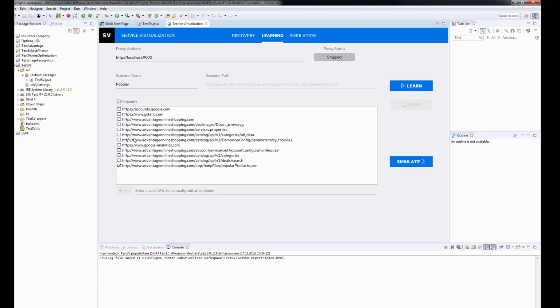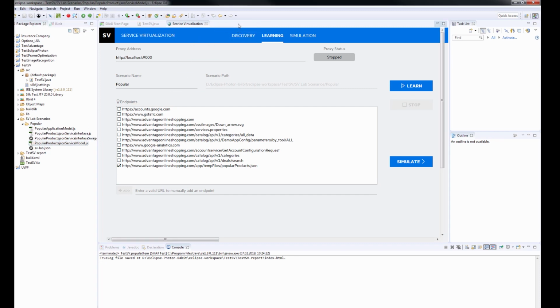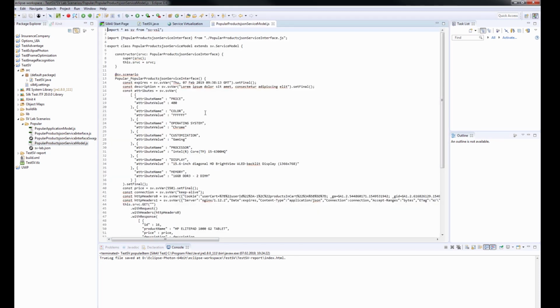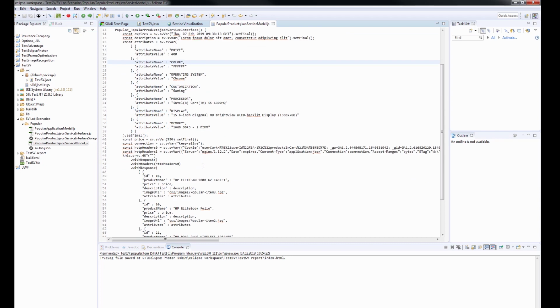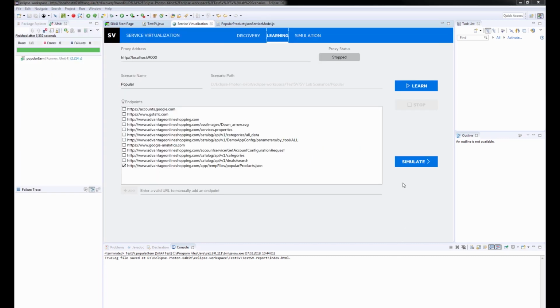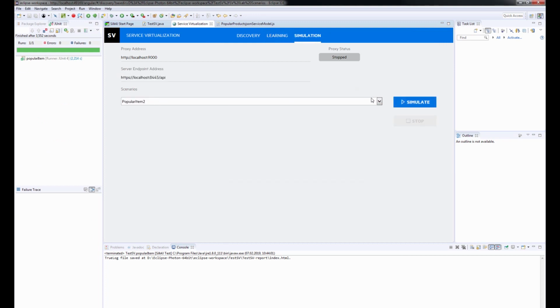Click Stop. Open the JavaScript file that contains the learned data of the scenario. Edit some data, for example the name of the popular item, and save the JavaScript file. Go to the Simulation tab, select the scenario and click Simulate.